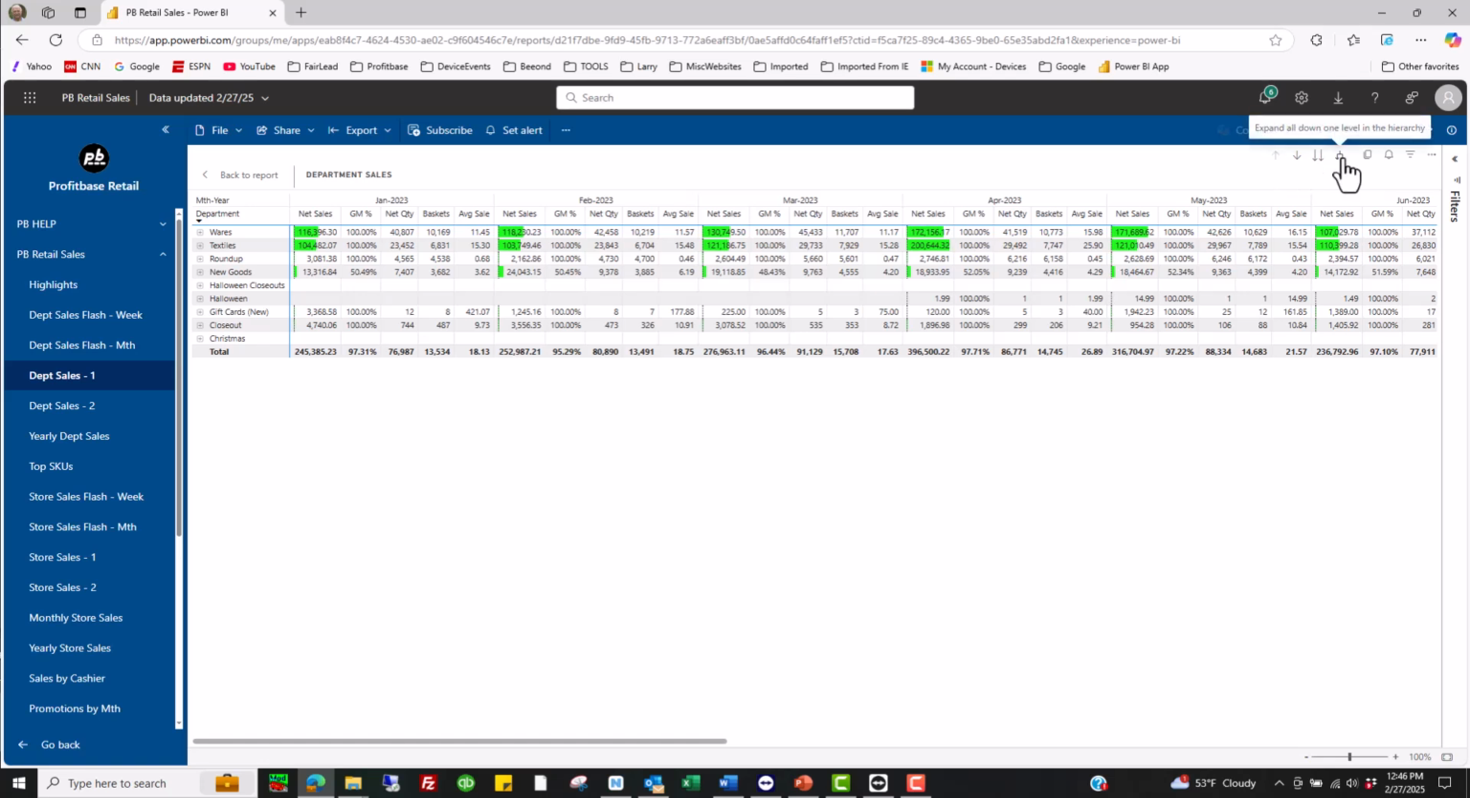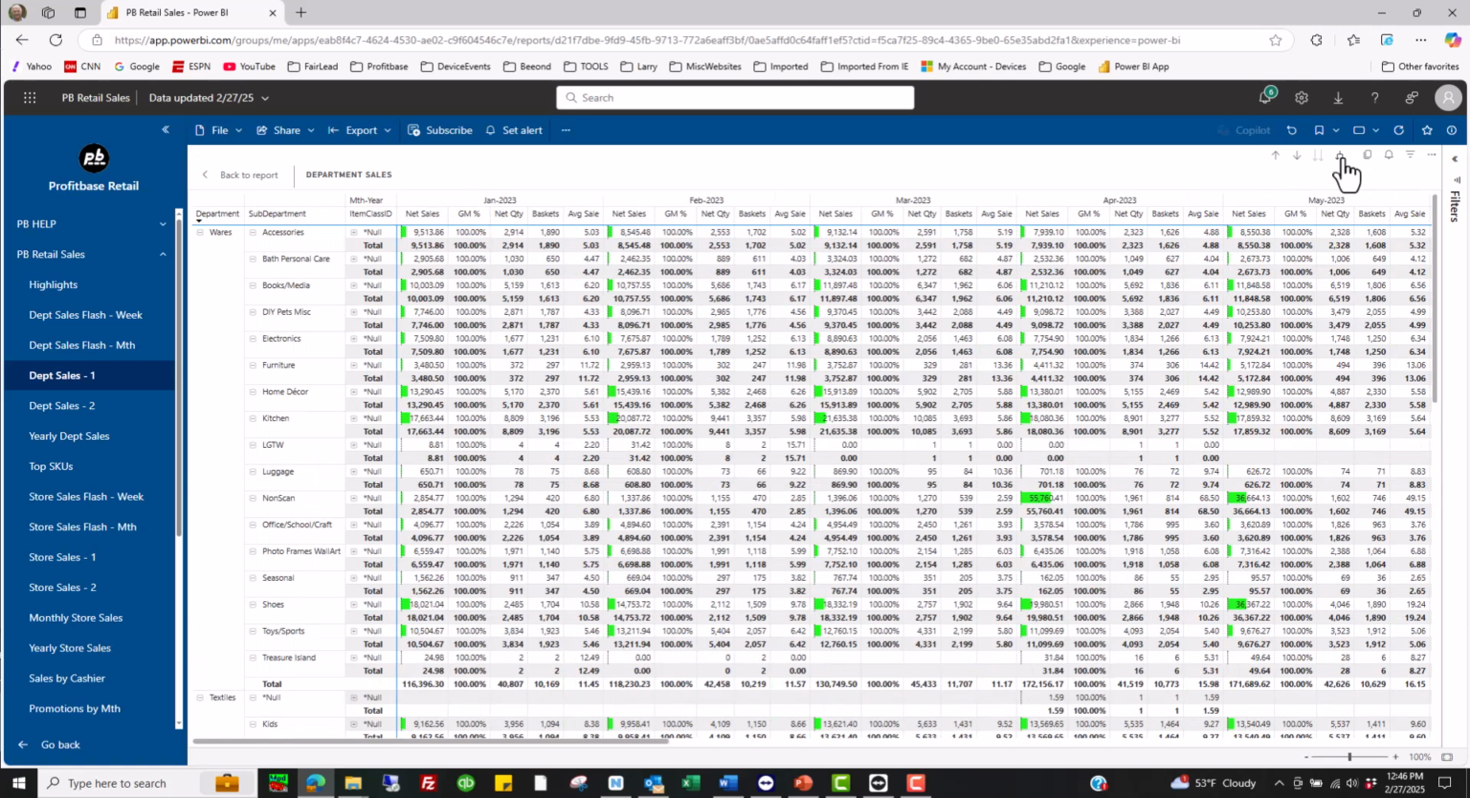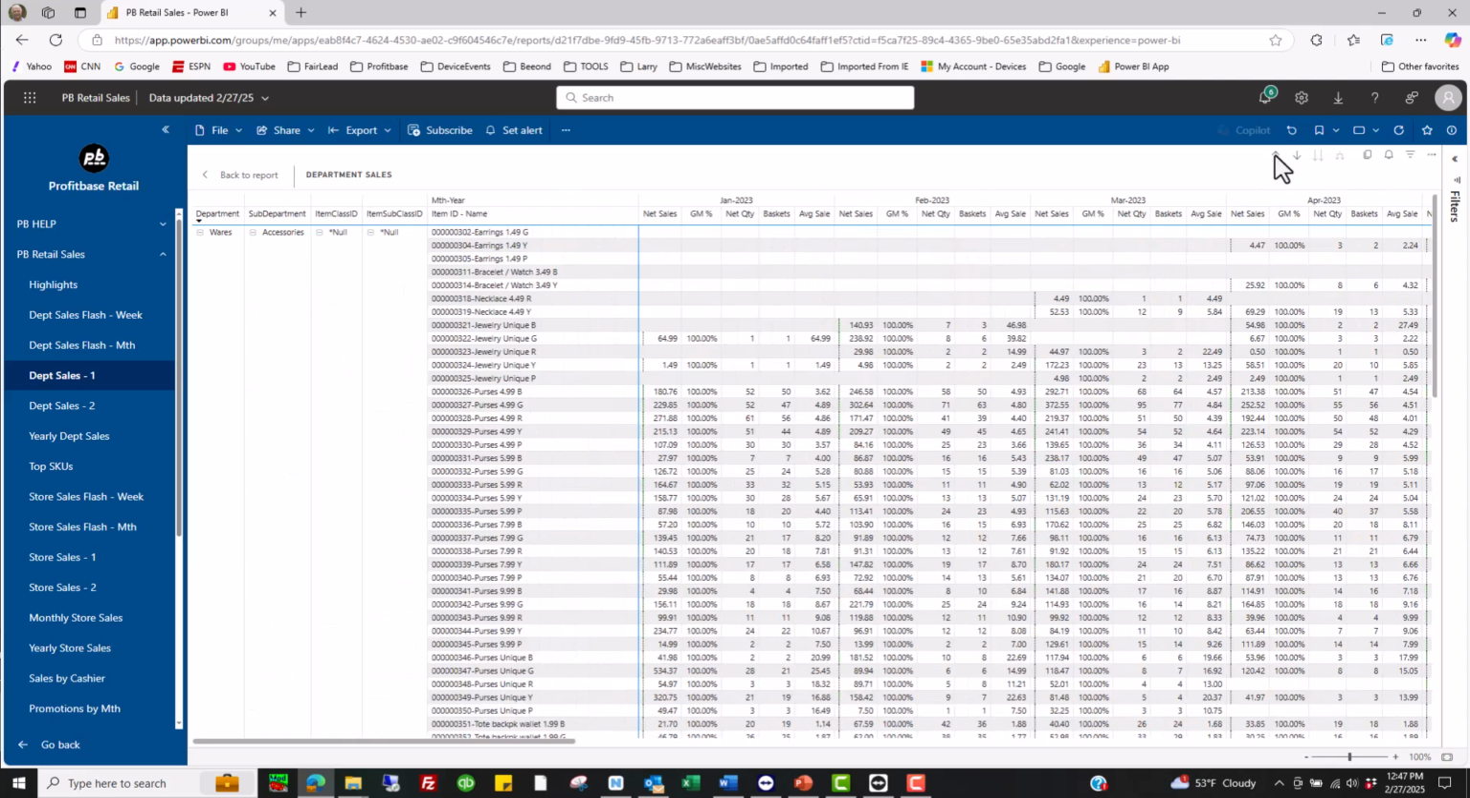Option 3. I can drill down into the hierarchy by clicking the Expand Down All Levels in the hierarchy icon. With this option, all rows are expanded simultaneously, and the hierarchical structure is maintained and displayed. Continue to click the icon to get to the bottom of the hierarchy.